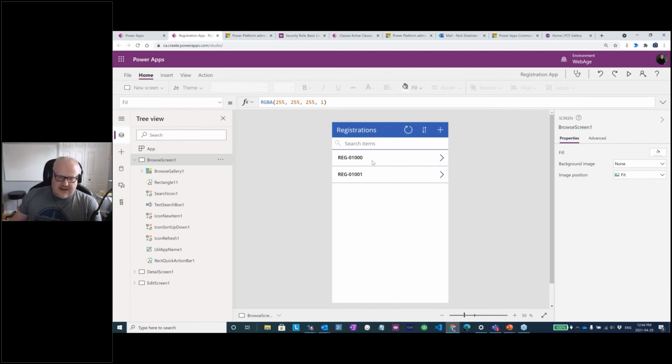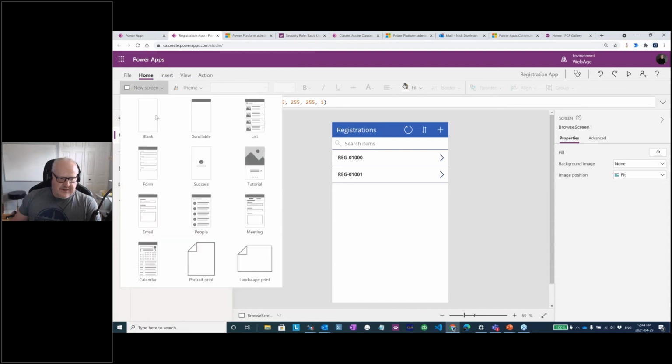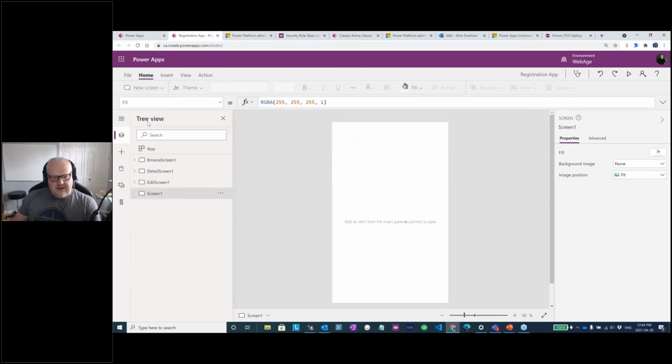So here I have the Canvas app, and from here I can add different screens. I usually start with a blank screen, and if I wanted to, I could add a brand new screen. It could be blank, it could be scrollable. Let's just add a new blank screen. And then from here, I can begin to add things.